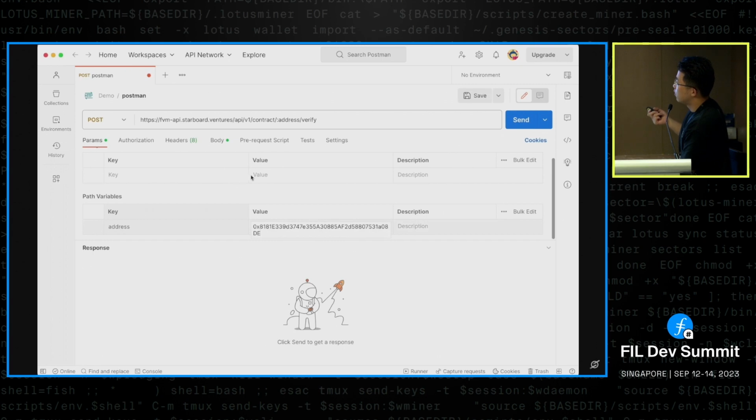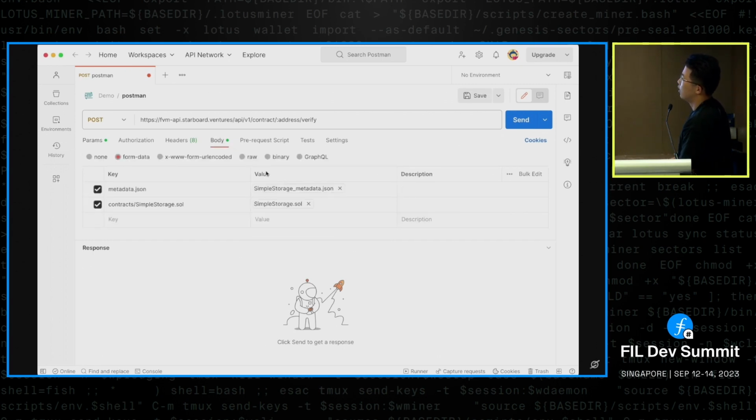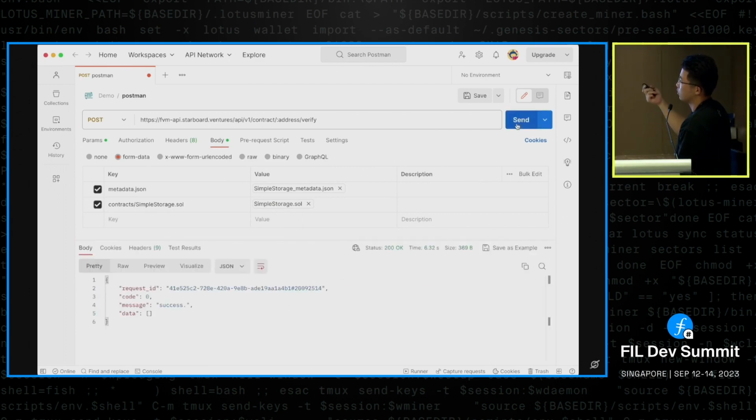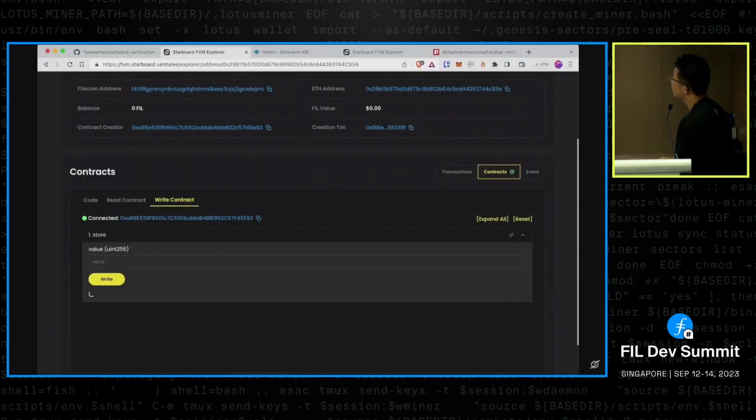And also you can do it with an API, right? So this is just a quick demo of how you can verify your contract through API. I think it's also very similar, right? And then when you see the success message returned, it means that the contract is verified.